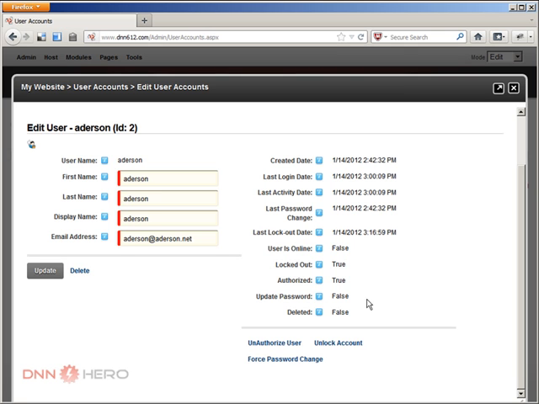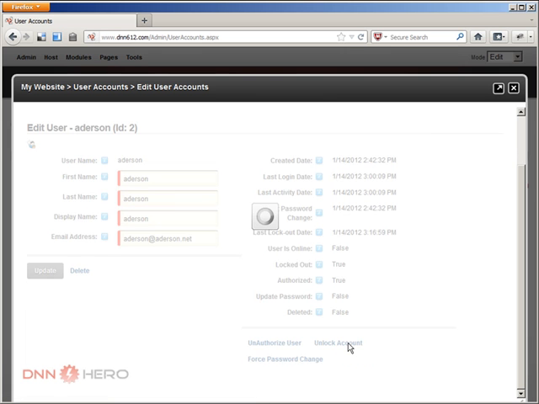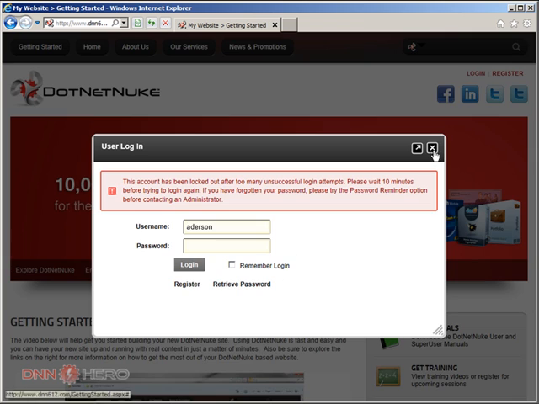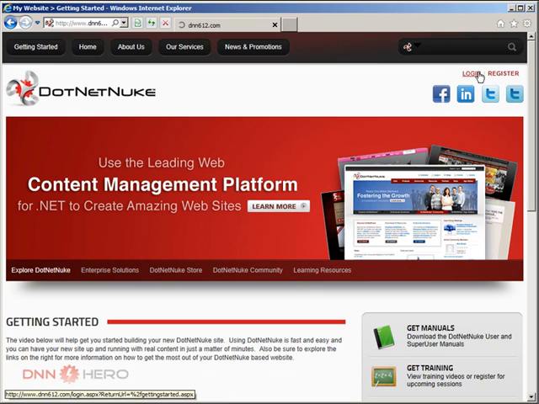So again, that's good because DNN will tell the admin of the website via email that someone tried too many times and that account is locked down. Now, I can easily come here as admin or super user, and I can just click unlock account, and the account is back there. I can go back, and if I close this, try to log in again.